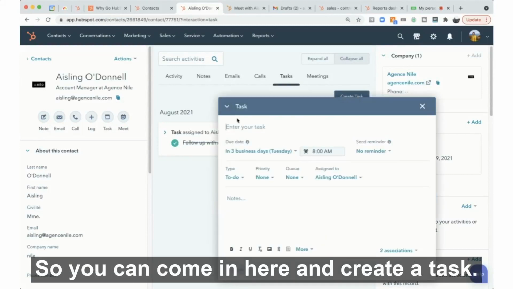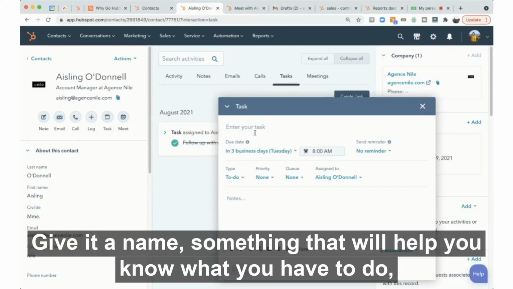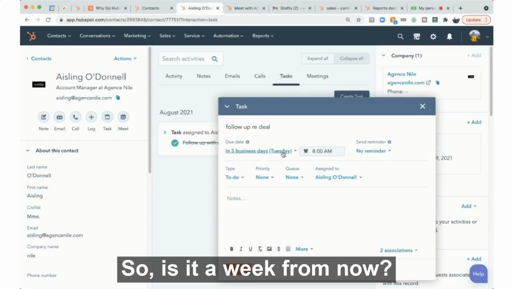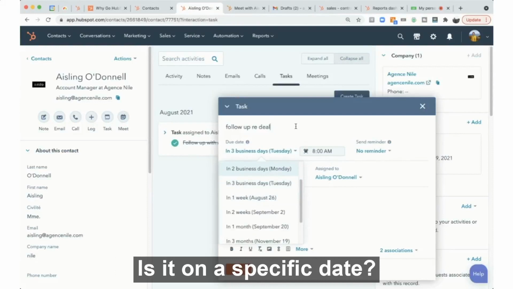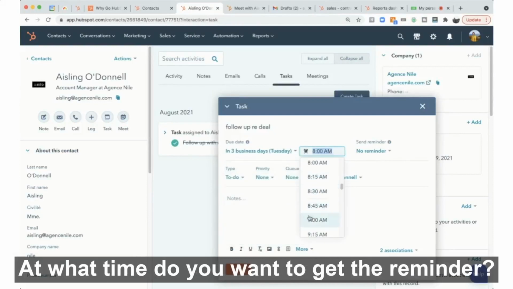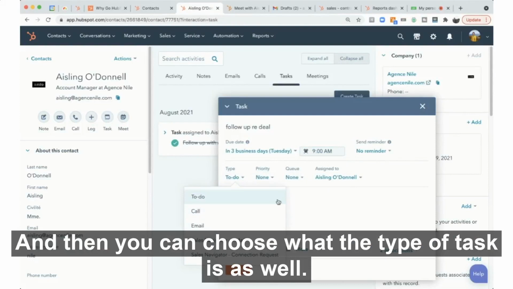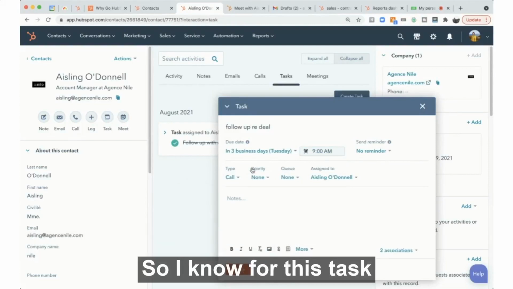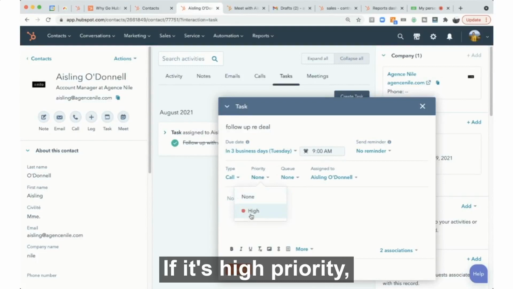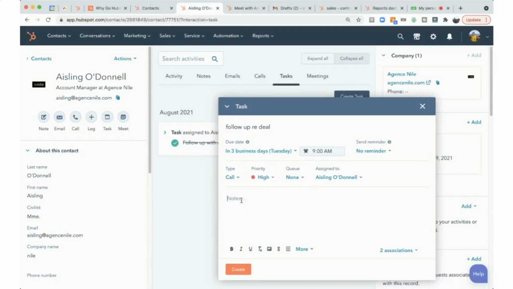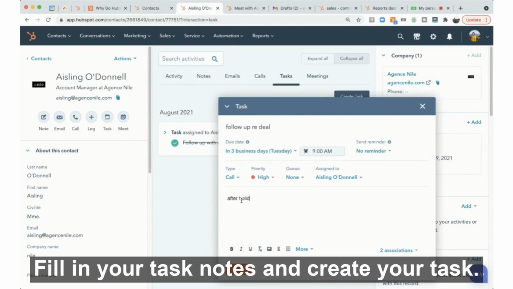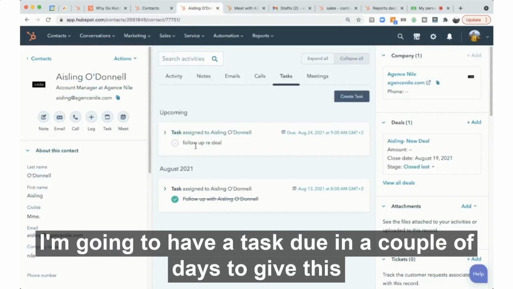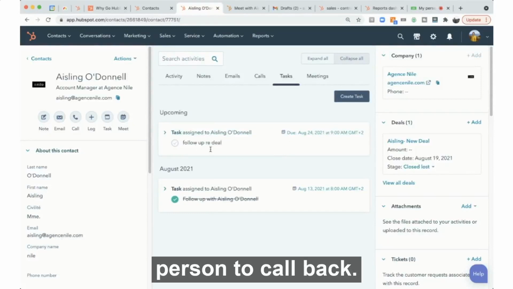So you can come in here and create a task. Give it a name, something that you'll know what you have to do. You choose when that task is due. So is it a week from now? Is it on a specific date? And at what time you want to get the reminder? And then you can choose what the type of task is as well. So I know for this task, I need to give that person a call. If it's high priority, you can make that high priority as well. Fill in your task notes and create your task. So I'm going to have a task due in a couple of days to give this person a call back.